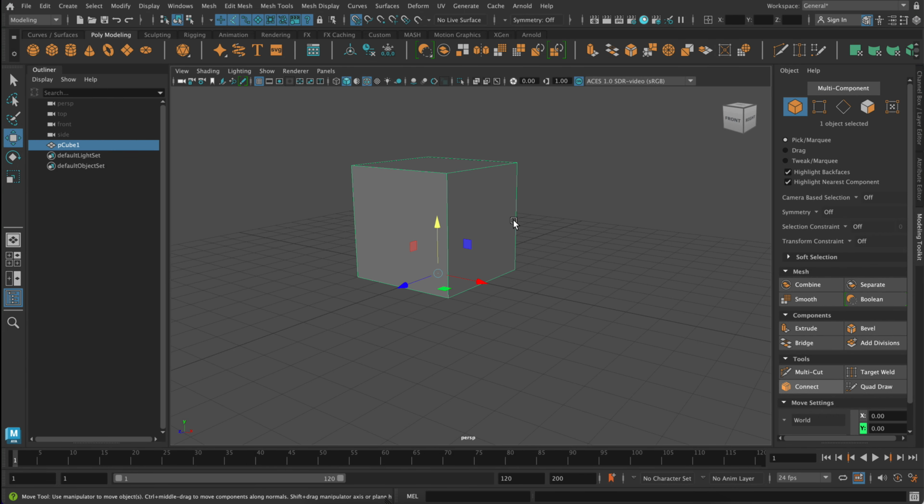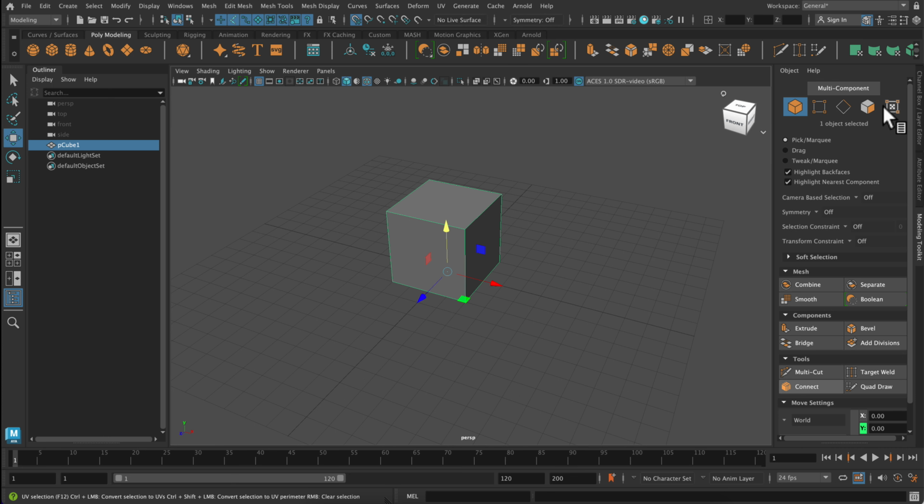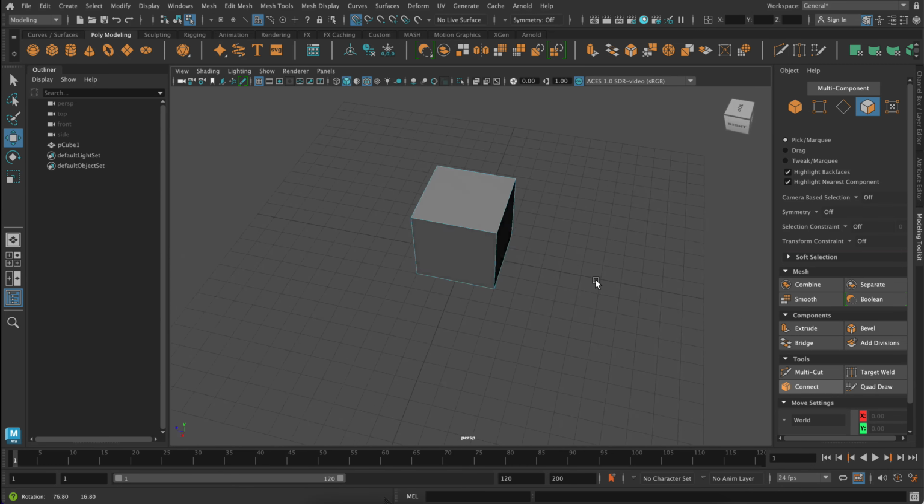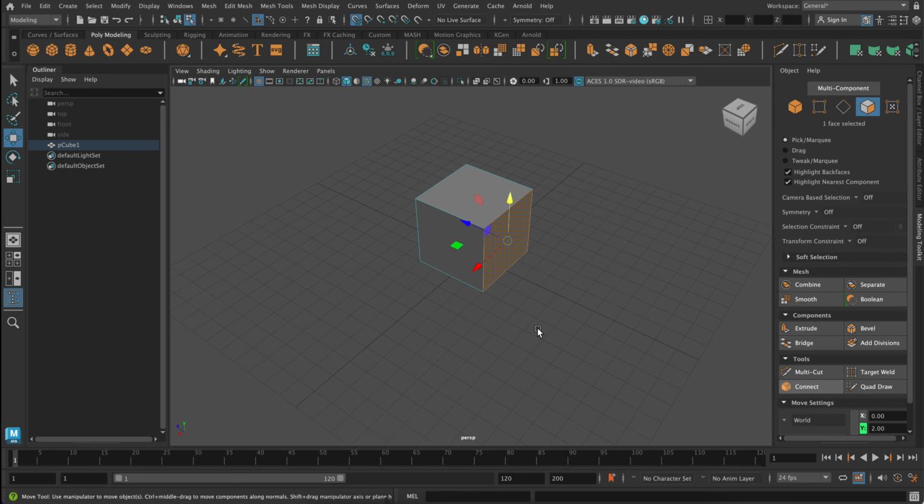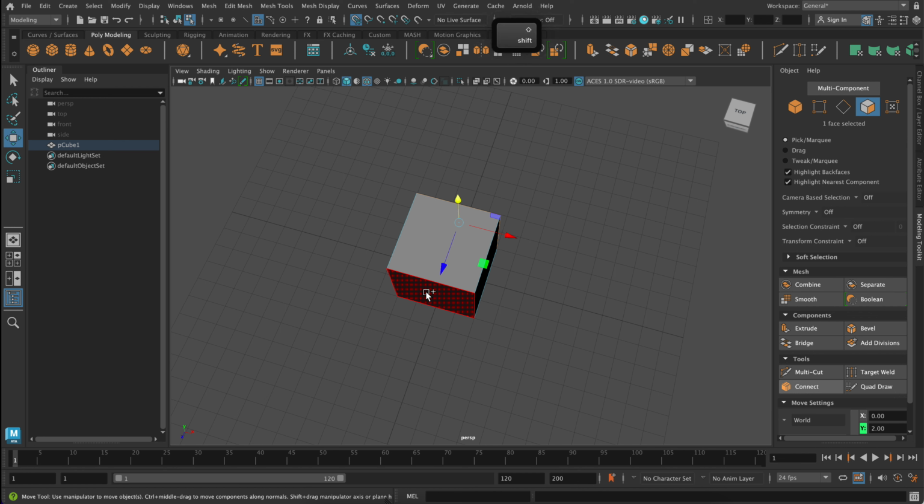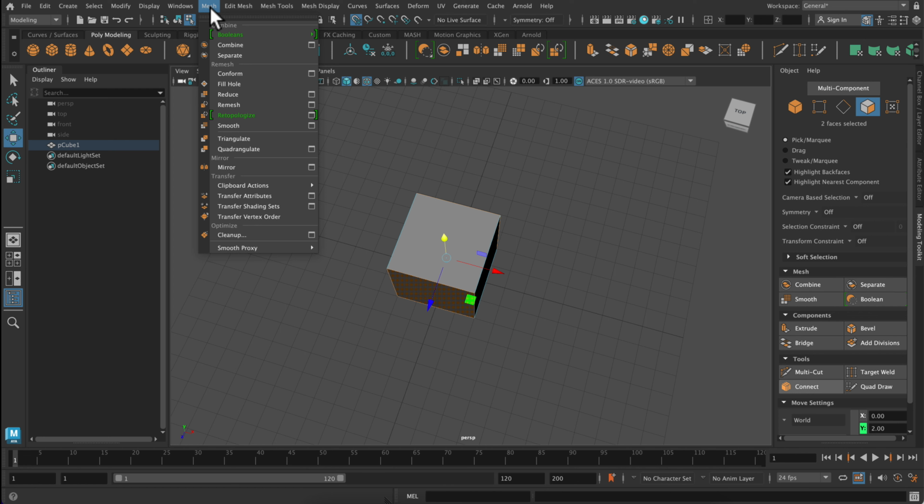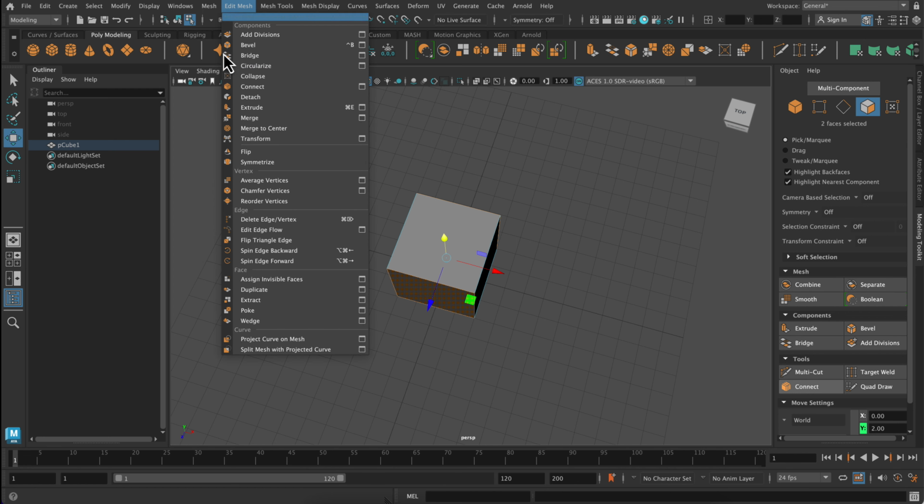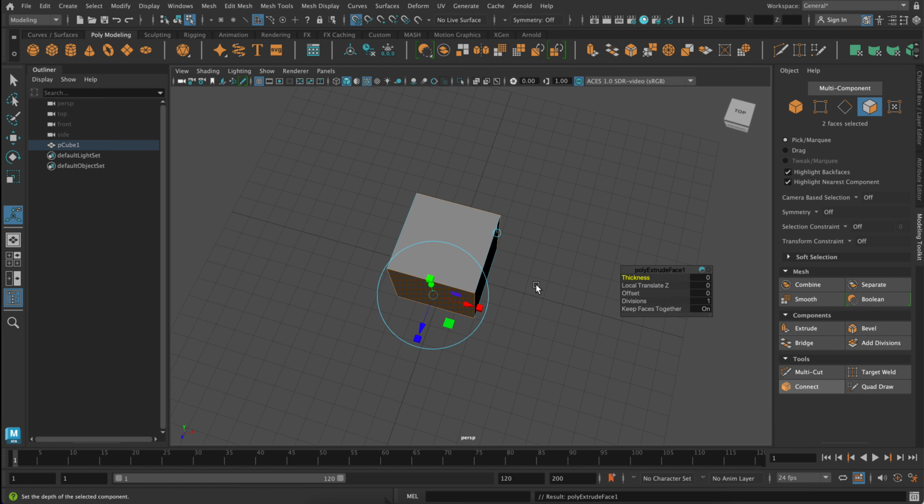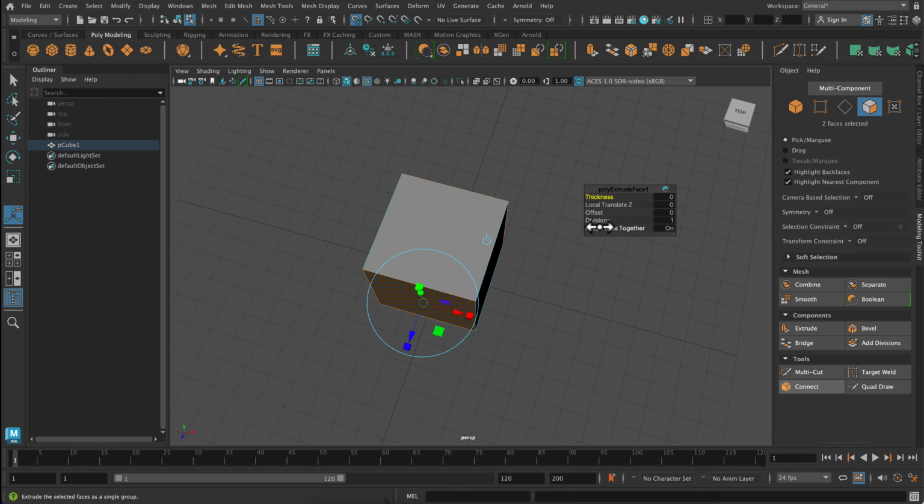Okay, so we're going to go back to our model and select by faces because we're going to be extruding just the faces in here. So I'm going to select this front face or top face and the bottom face. And you can select or choose to extrude by going to Edit Mesh and Extrude. And you can see the shortcut here is Command E or probably Control E on a PC. And you can see instantly it's giving me this little pop-up box. This pop-up box is giving me options for my extrusion.